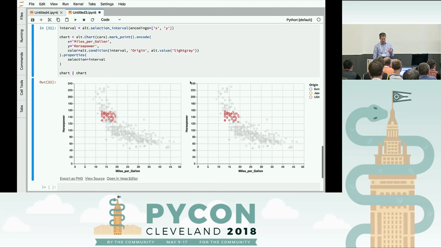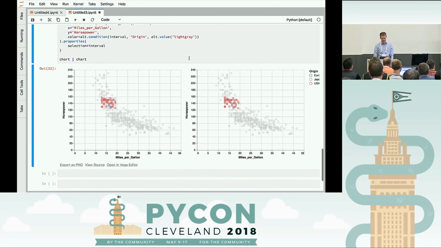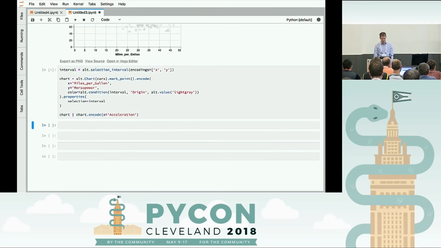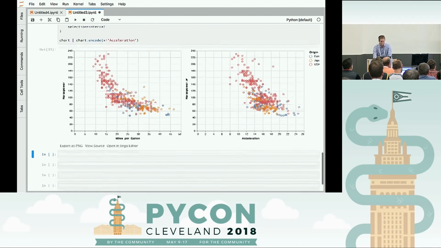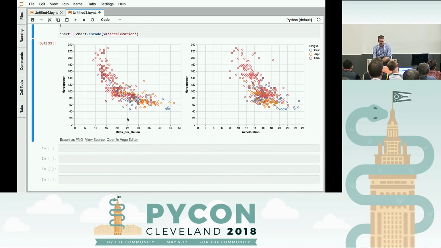And now all of a sudden you might think to yourself hey, I could make some interesting visualizations on this. So what if this second chart I encode x equals, say, acceleration? Now we have 2 different views of the data, horsepower on the y-axis, miles per gallon, and acceleration. And we can see how these are related, right? It's pulling out the, wow, thank you.